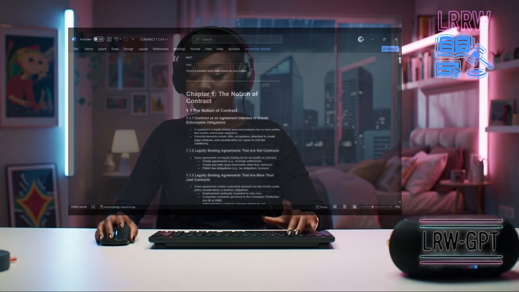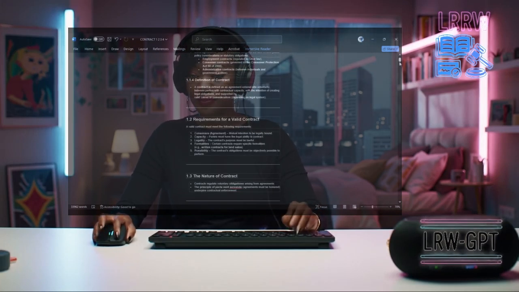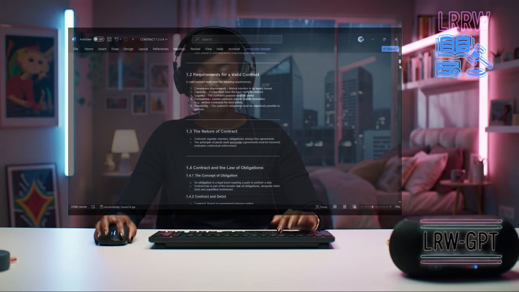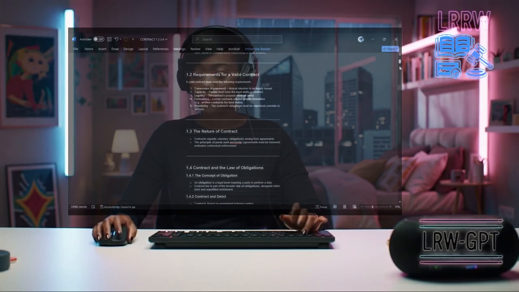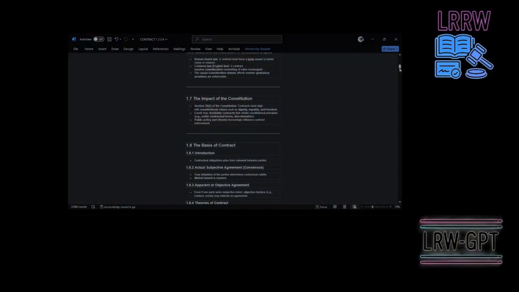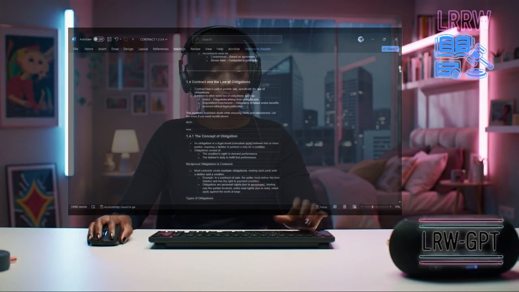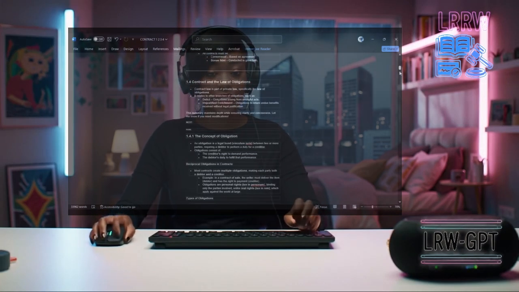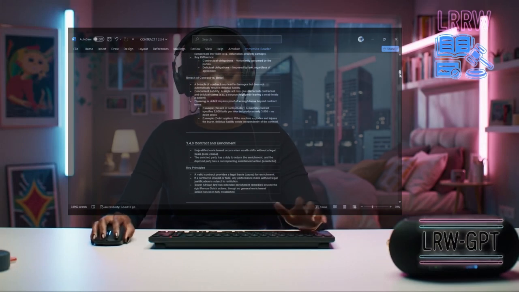1.1.4 Definition of contract. A contract is defined as an agreement entered into voluntarily, between parties with contractual capacity, with the intention of creating legal obligations, and supported by valid causa or consideration, depending on the legal system.